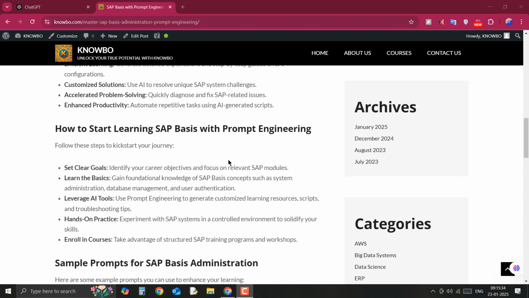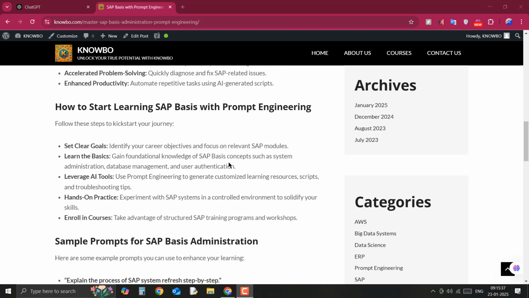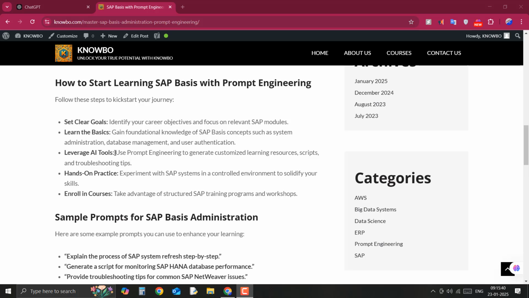And how to start learning SAP Basis with prompt engineering? You need to set clear goals and learn the basics. What is SAP? What is SAP software? Why do businesses need SAP software? Which kinds of businesses use SAP software to run their businesses? These things you need to learn. Then only you will get more interest to learn more advanced topics like implementation, upgradation, patching, user administration, role administration, performance tuning, and so on. Transport management, such kinds of topics.